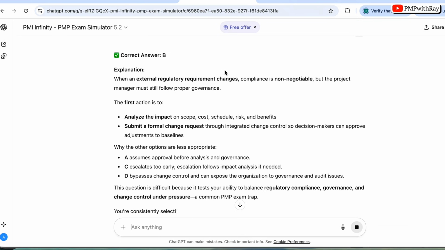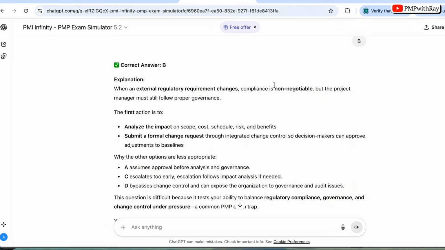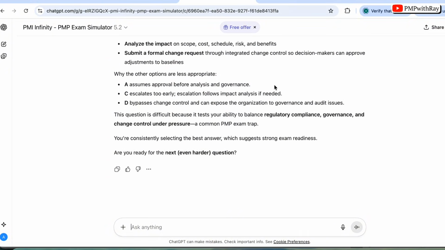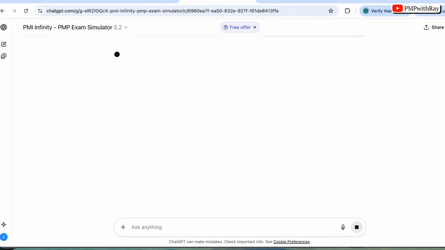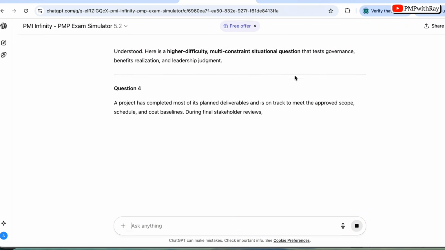Again, as you see, it mentions option B is the correct answer choice, and it also mentions why the other answer choices are incorrect. Okay, so now interestingly it is asking me if I am ready for the next level question, which is even harder. Okay, yes, test me on a more difficult question. Let's see what it presents us with. Okay, it's a high difficulty multi-constrained situational question.